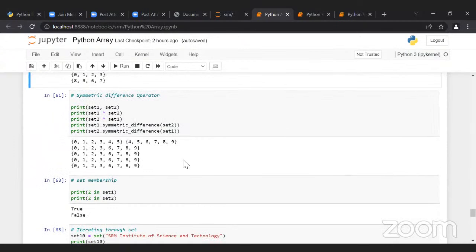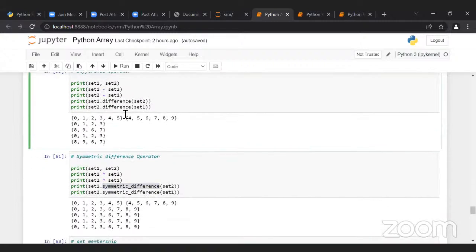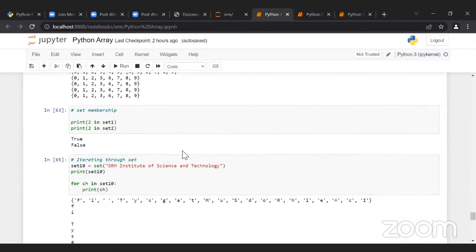And to do the symmetric difference operation, the notation will be the caret symbol. We have a dedicated function to do the symmetric difference operation, the symmetric difference function here. It works the same as what we did here, looking up the values inside the left side array and doing the operation. Likewise, we can check whether a value is inside the set or not. So it will return the output like this, true or false.